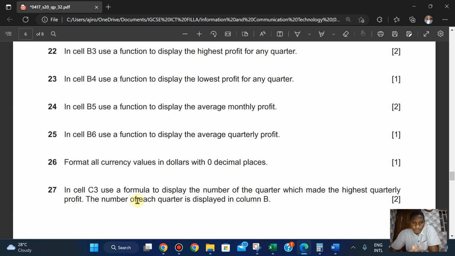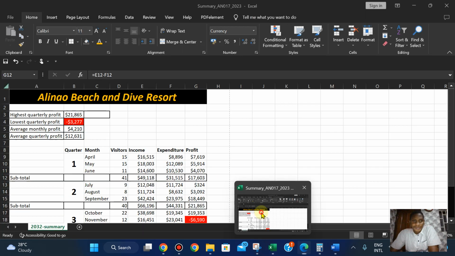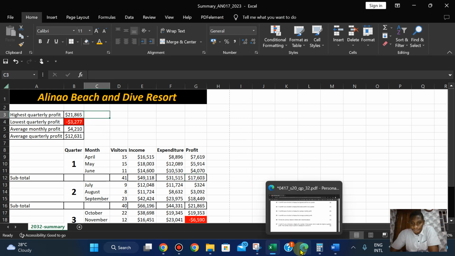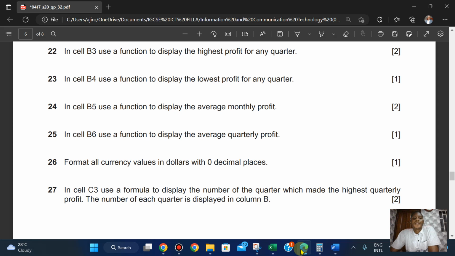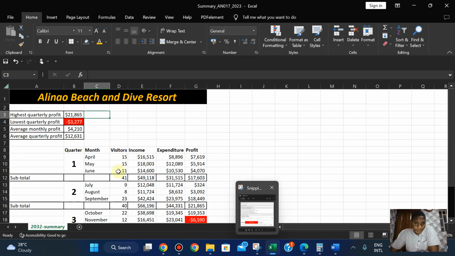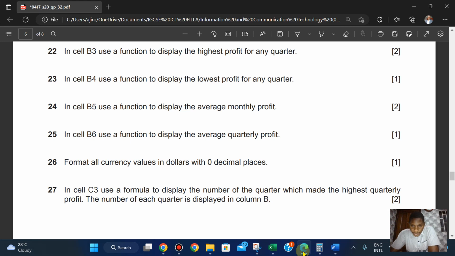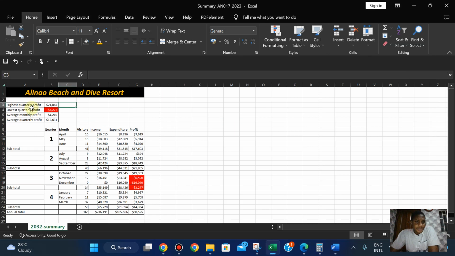Let's take it slow. This is cell C3, right? Okay, that's done. It's going to display the number of quarters. These are the quarters. Display these numbers of quarters. Let me reduce this. It's going to display these numbers of quarters. 1, 2, 3. Okay, that's 2, which has made the highest quarterly profit. We want to know the quarters that made this.